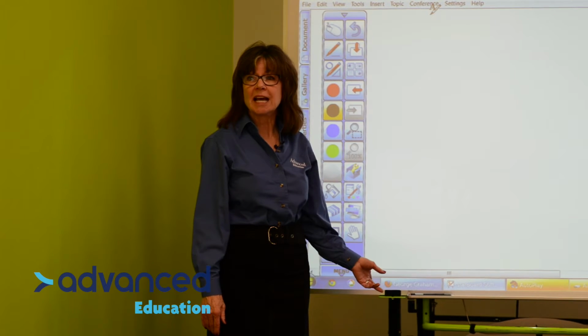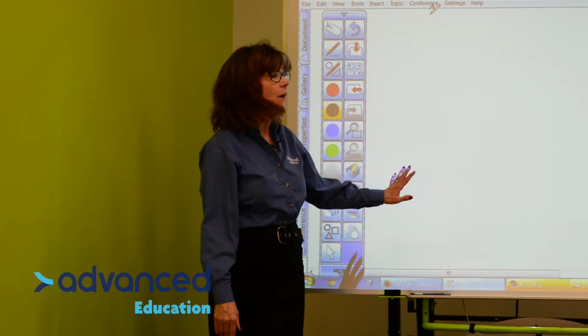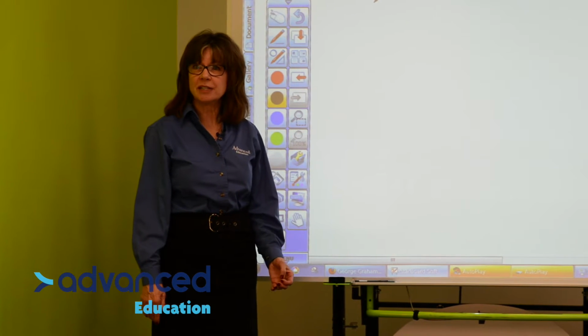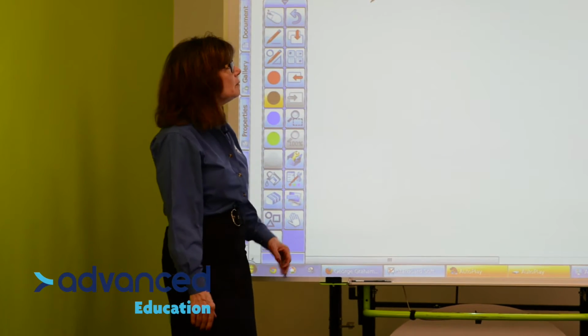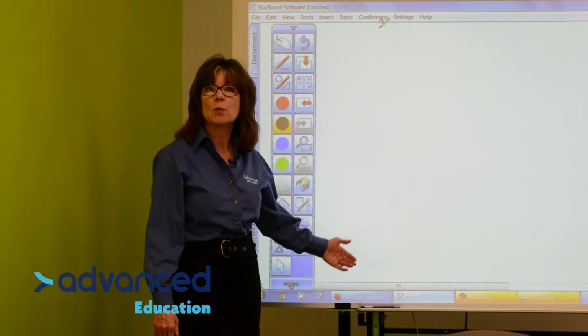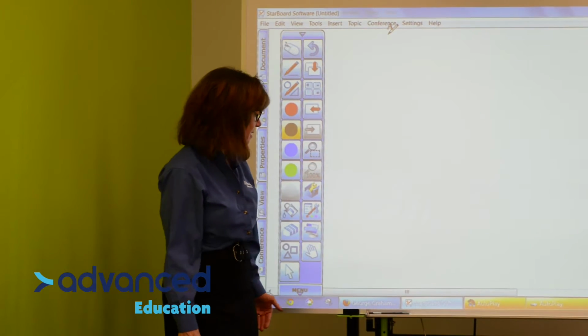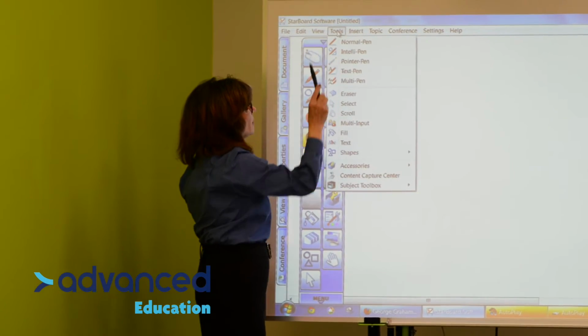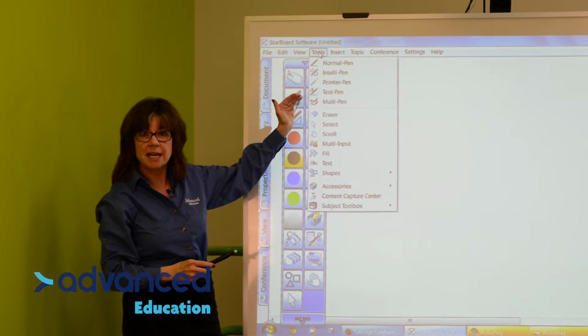I'm working with a Hitachi interactive projector on a whiteboard, and I'm using Starboard software. And what I want to show you today is the text pen, because when I write on the surface, sometimes I want it to be recognized as text. So this is found in the Tools menu at the top. You'll see the fourth one down is the text pen.